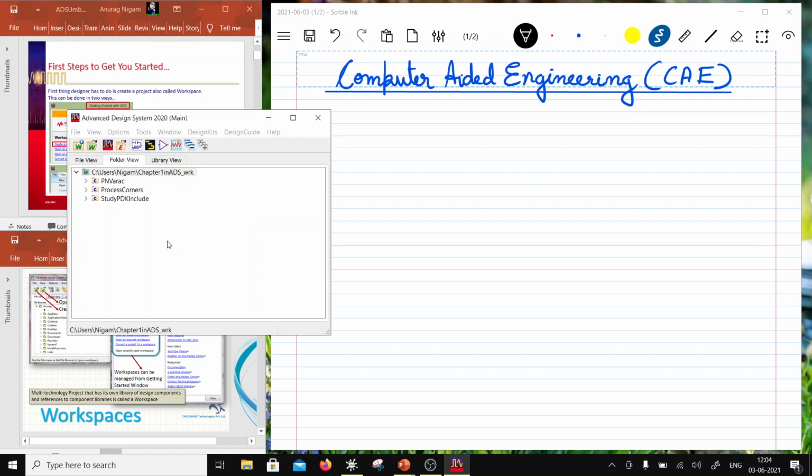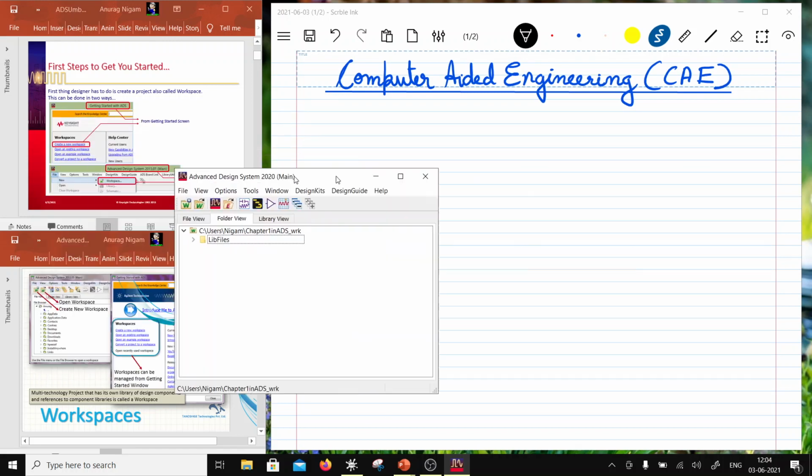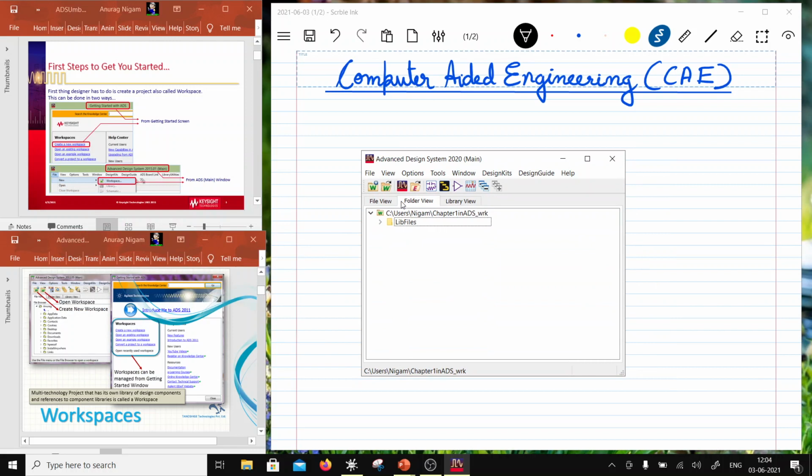Now this is an open library. What it means is that you should be able to see inside the library, while in other PDKs you will not be able to look inside the library. We will come to it later on. Okay, so here we have created a workspace, right?